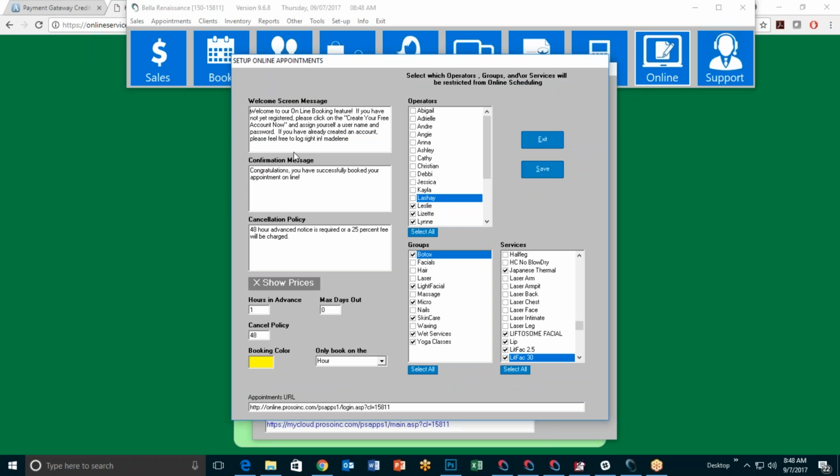First is our welcome screen message. This says, welcome to our online booking feature. If you've not yet registered, please click on the Create Your Free Account Now and assign yourself a username and password. If you have already created an account, please feel free to log right in.